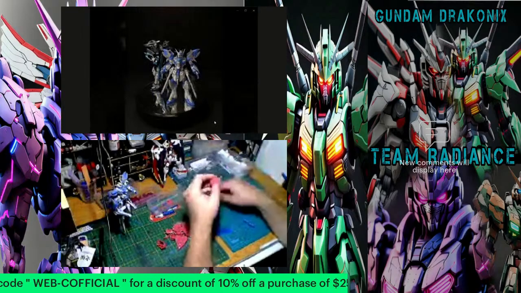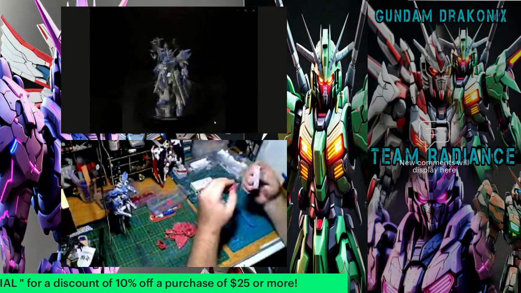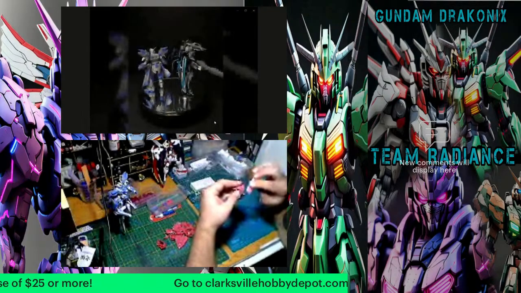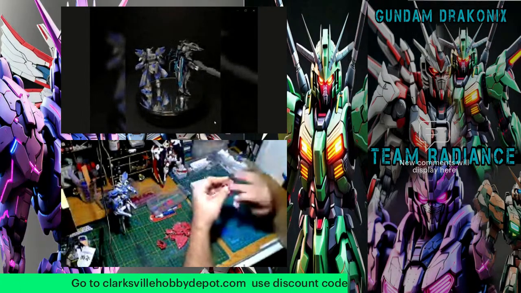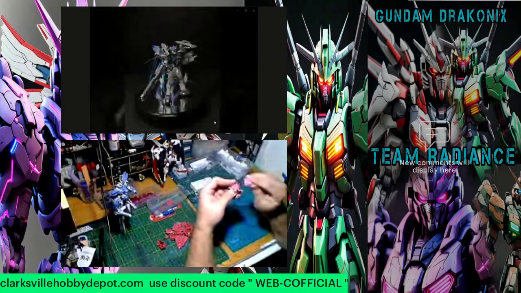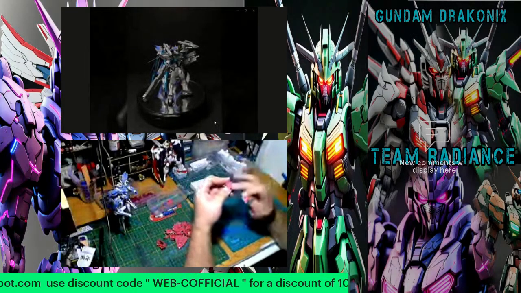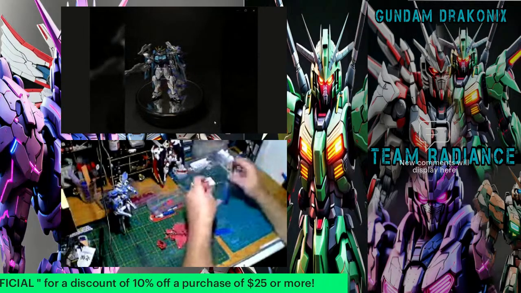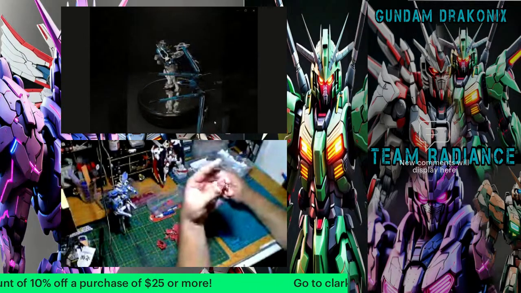Okay, so I'm using 800, so now I gotta use that 1,000 grit. Okay, make sure if you scratch anything to gently fix it. I gotta get the rest of these nubs off. These nubs are bad.